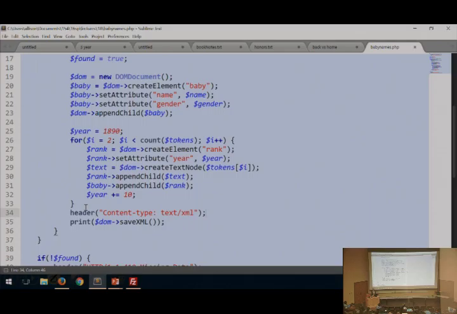Yes. Why do you have to save it and then print it? Because saving it only saves it into a string. It makes a string. It doesn't actually print.